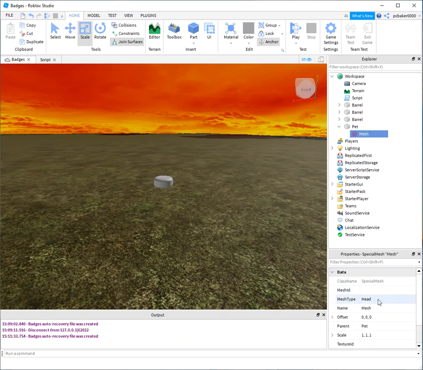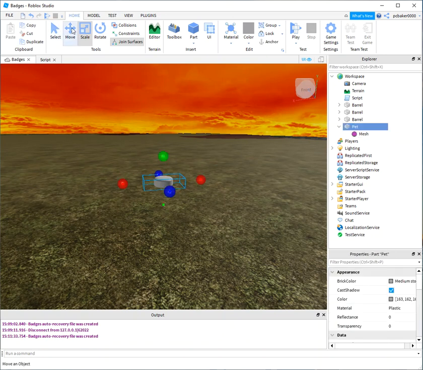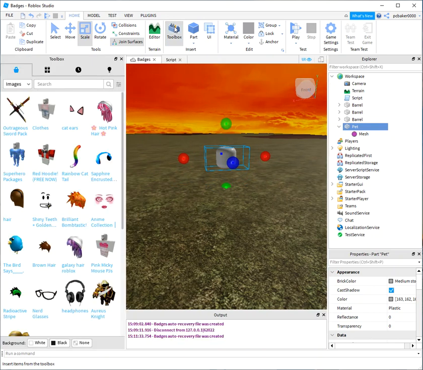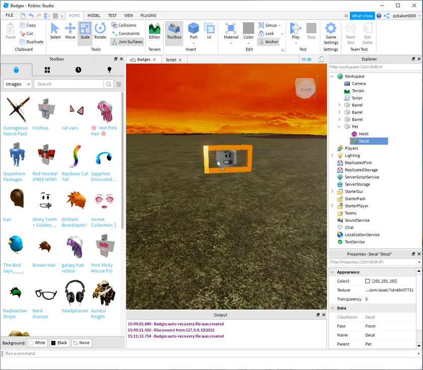Alright, and the mesh type is head. That's what I want. There's a few different types that you can pick from, but head is good. Let's go ahead and pull this up and make it a little more head shaped. I want to go to the toolbox here, and I selected images, so you can pick a lot of different images. And there we go, put it right on our head.